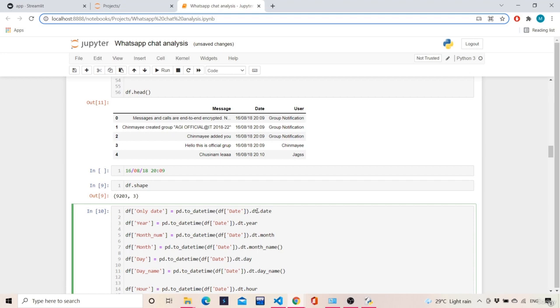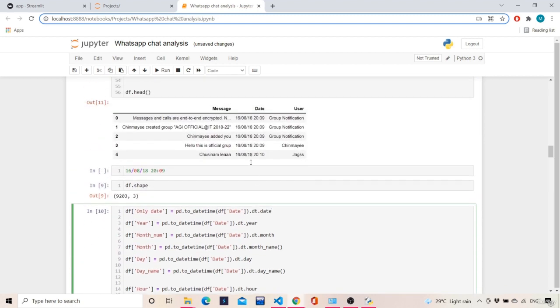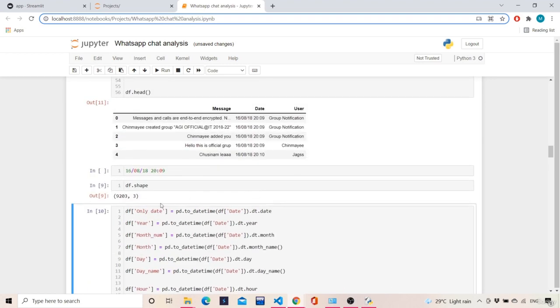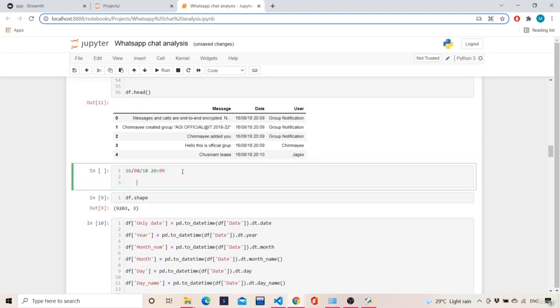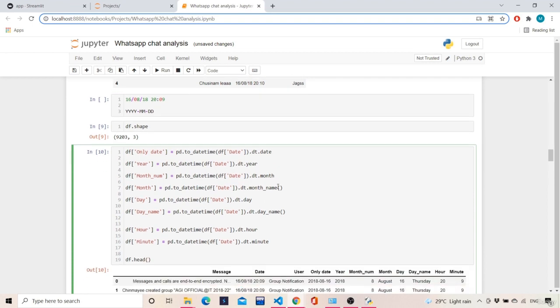So dt is nothing but datetime, and from that datetime I need the date. Okay, so only date, how it will look is like this. In the datetime function, it will just convert everything, 16, 08, 18, into this format. It will convert into year, month, and date format. So the format of conversion will be year, month, and date. Okay, so in that format this will convert only date.